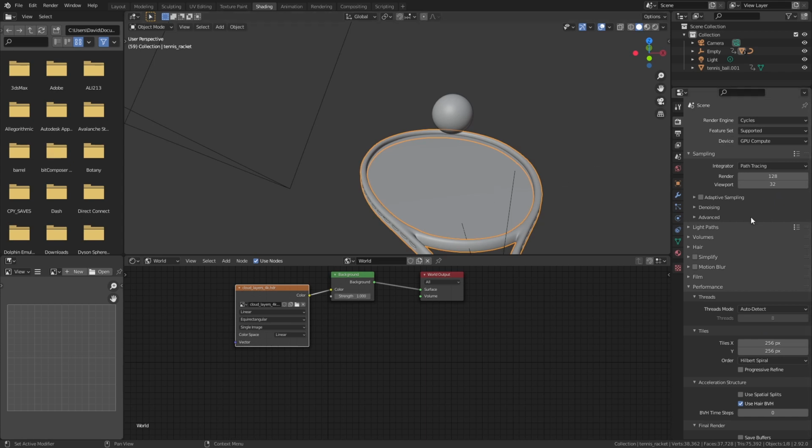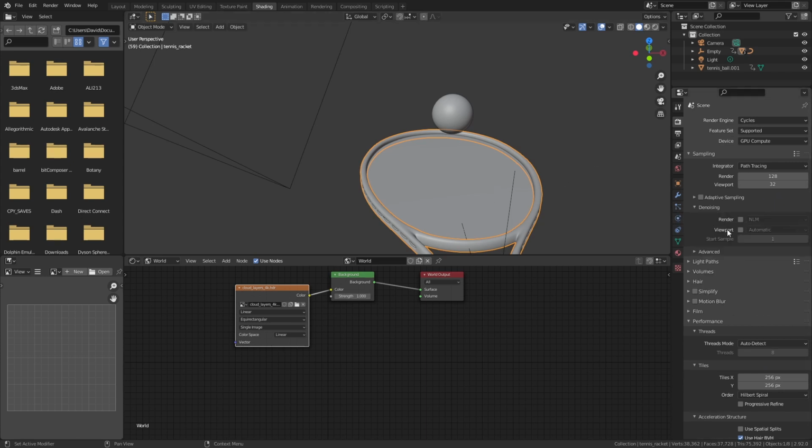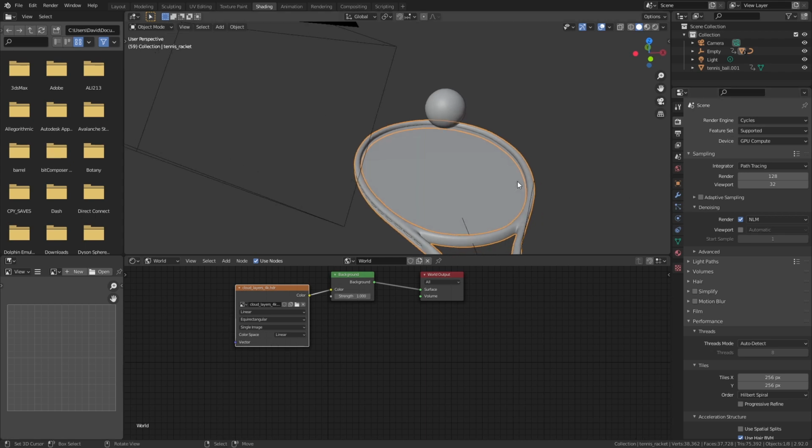So now that we have this, that works great. We also want to use denoising. So denoising makes you able to create very nice looking renders without going way too high in your sampling, okay? So make sure you put your denoising on. So in this case, I'm going to put my render. NLM is probably fine. I don't really know a lot about it. I just know that it works great. It really saves me a lot of time.